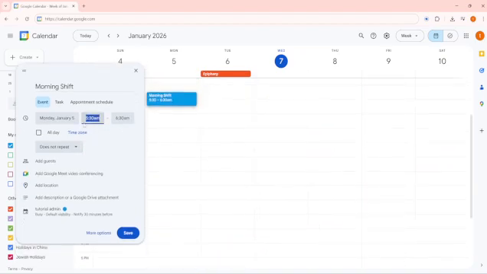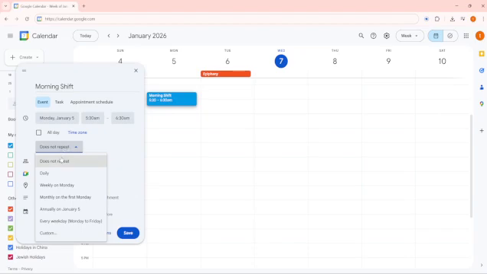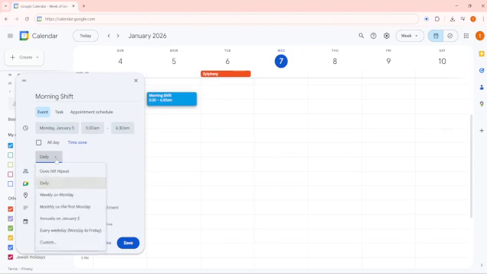Since this is a shift you'll repeat, click the Does Not Repeat dropdown. This is where you choose how often the shift happens. If it's the same every day, choose a daily repeat. If it happens on specific days of the week, select weekly, and it will repeat on those days. For alternating patterns or more complex rotations, select Custom.